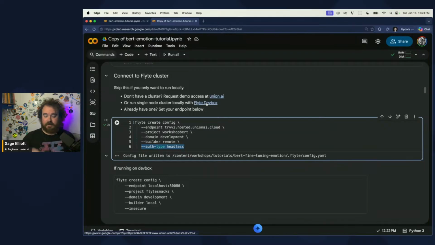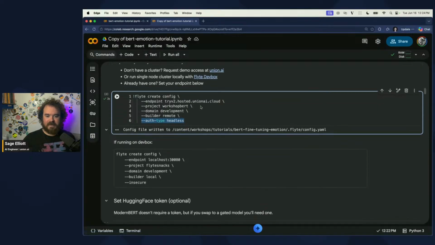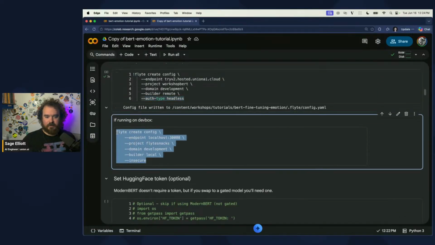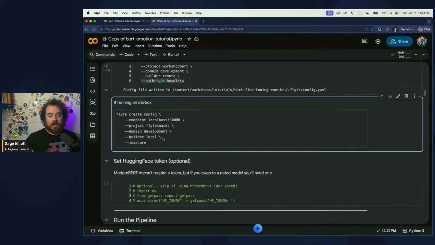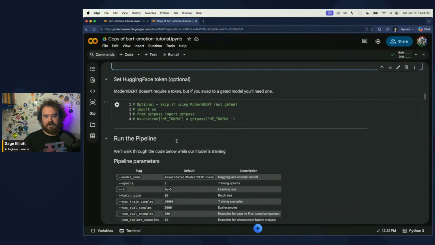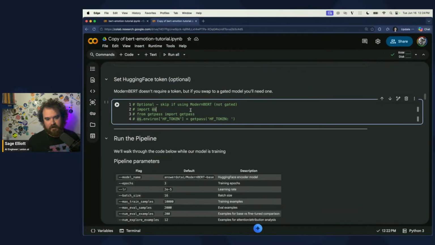Flyte DevBox. Like I was mentioning, you can do this all in open source that you're going to see today. So you can click this link here if you want to read more about the DevBox. And then if you're running this locally, you would just run this setup instead of this configuration. It's going to tell you the endpoint's going to be a localhost endpoint, and then you're going to build the Docker images locally and then store them there. And we don't need to set this up, but if you are using gated models later, you just set this environment variable for your Hugging Face token.